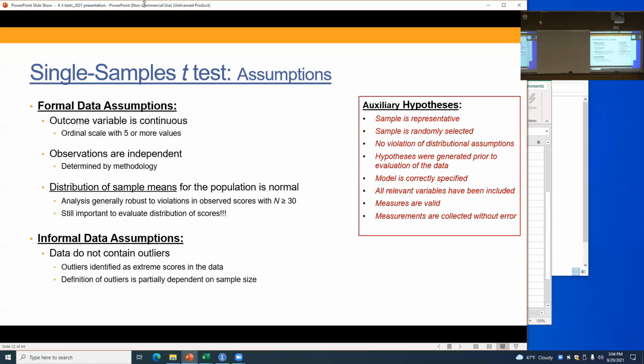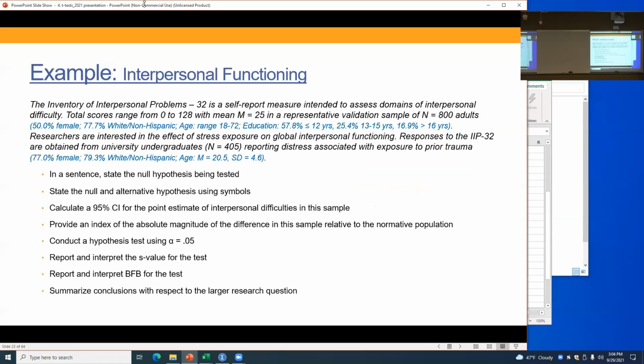Questions? All right, so we're going to do an example in SPSS. People have this single sample t-test set pulled up. Pull that up and get that loaded if you haven't already. So what we've got here is a set of scores from the IIP-32.